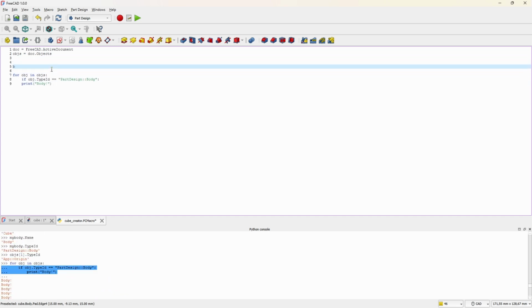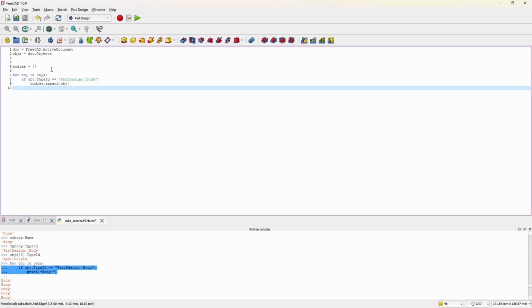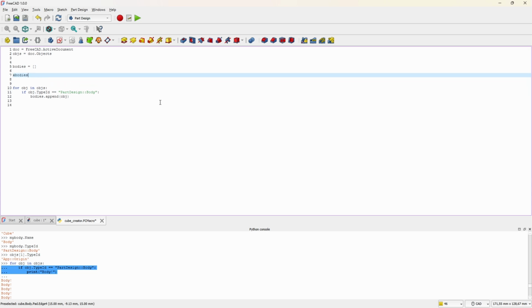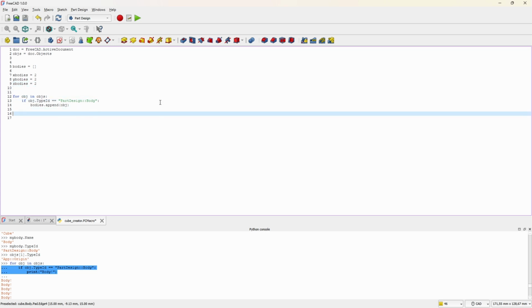So let's create a bodies list here. Empty list, and then if we have found a body, then we do bodies append like that. Maybe we should have some sanity check on how many bodies we are expecting there to exist. X bodies. Maybe we could just use one cube number, but maybe we want to make a non-cubical shape, so might as well do that.